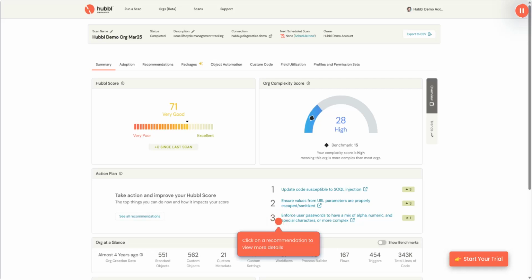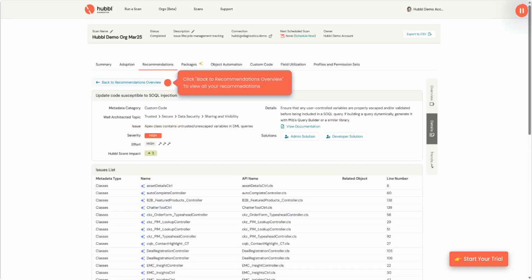All the items in your action plan roll up into a Hubbl score. You can even see the impact that fixing a recommendation will make on your Hubbl score. Dig into more details and get recommendations to resolve your issues by clicking on the recommendation in the action plan. Once you've reviewed the top items in your action plan, explored the solutions and specific details, you can explore the rest of your recommendations by clicking back to Recommendations Overview.